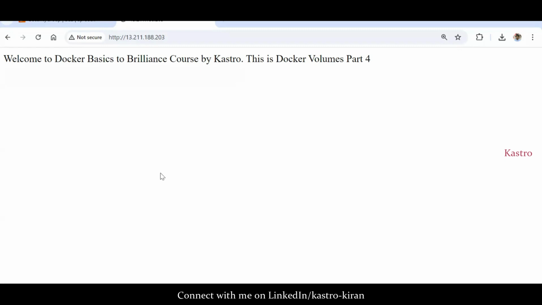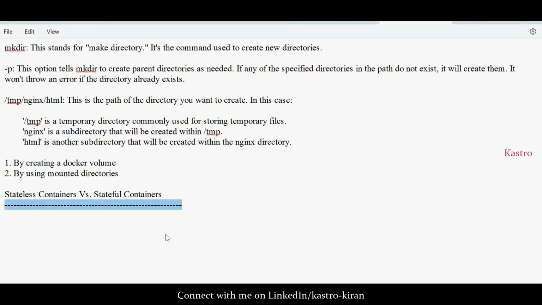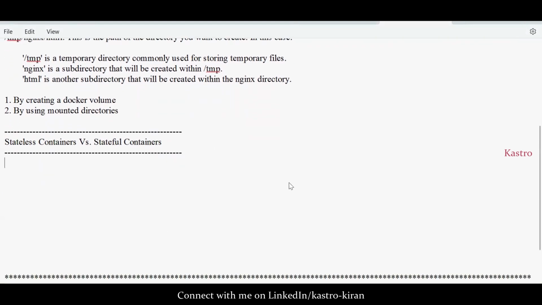Before I close the Docker volumes concept, let me talk about one simple concept which is known as stateless containers versus stateful containers. What is this? Stateless containers and stateful containers are something which are commonly asked in interviews, especially when you are applying for a junior DevOps engineer role.